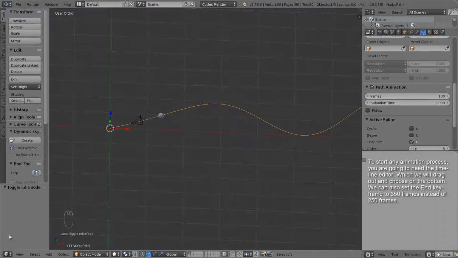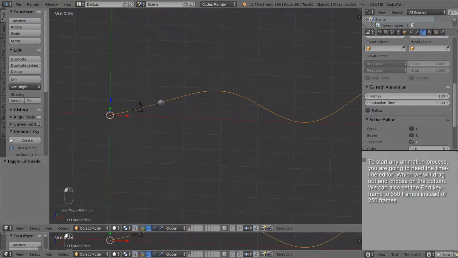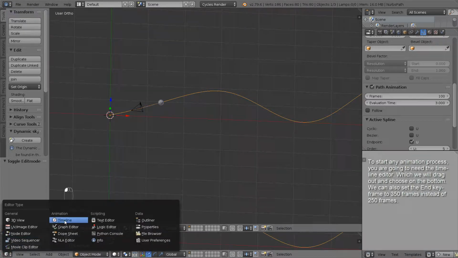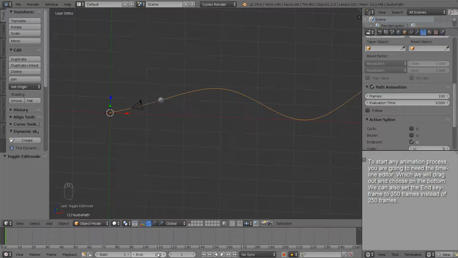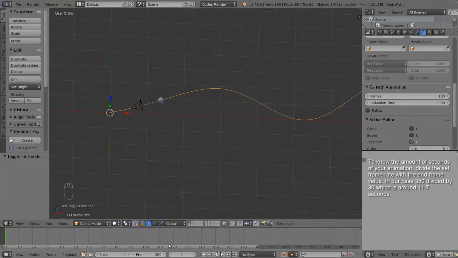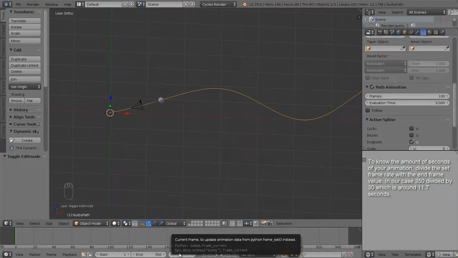To start any animation process, you are going to need the timeline editor, which we will drag out and choose on the bottom. We can also set the end keyframe to 350 frames instead of 250 frames. To know the amount of seconds of your animation, divide the end frame value by the set frame rate. In our case 350 divided by 30, which is around 11.7 seconds.